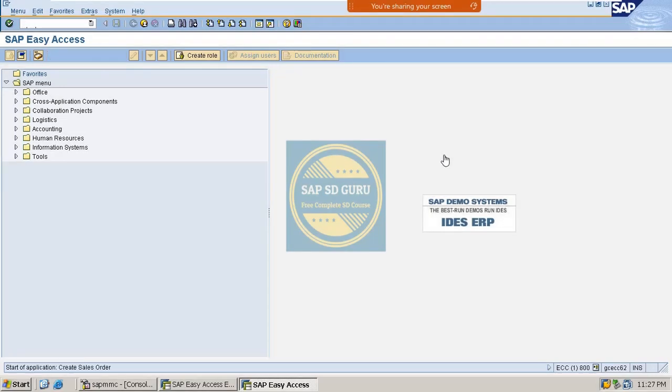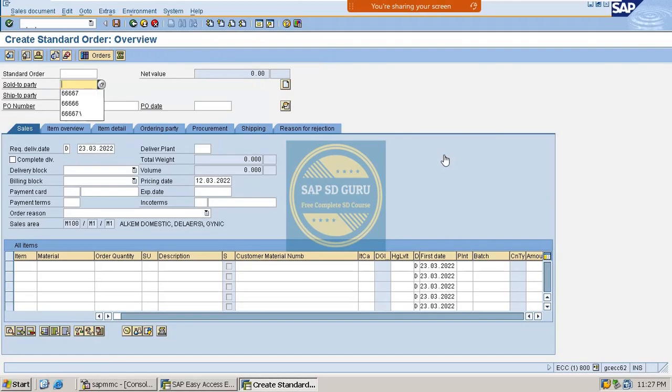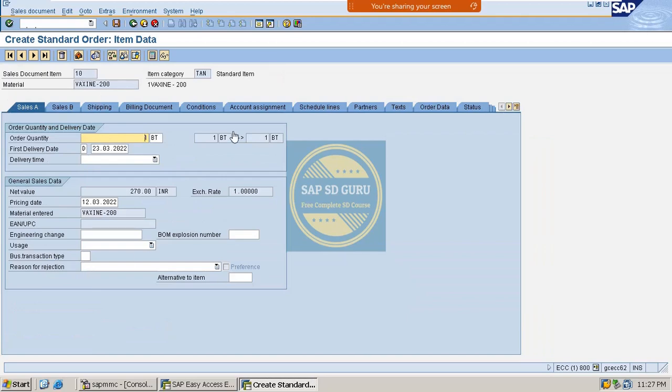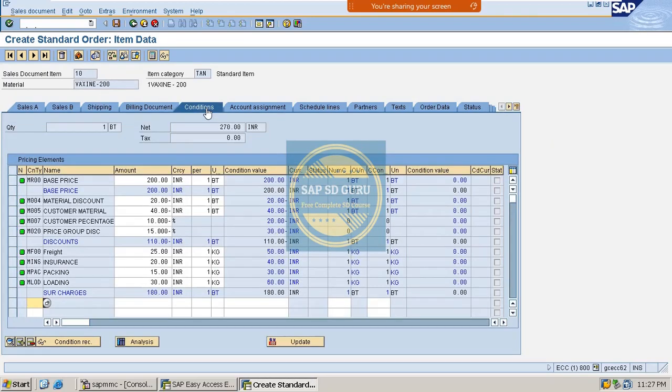Order. So now let me create the sales order. Let me take one of our materials, vaccine 200. If we go inside this and go through the conditions, see here you are able to find all the condition types: freight, insurance, packing, and loading condition type, right? And the base price is 200 here. That's what you can see in the base price, because it is showing 200.